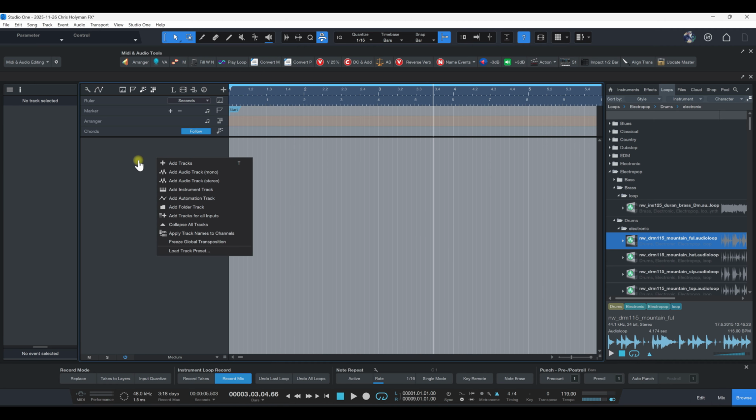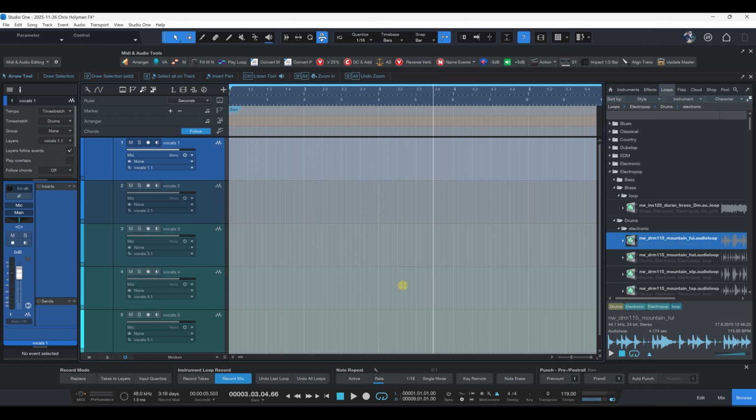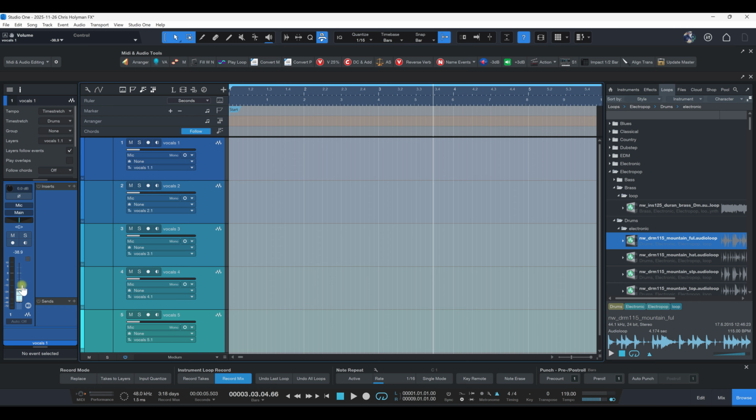I think I showed this on another video, but let's say I drop 5 tracks down here, right here. I can highlight all those. I can change all of them to mono or stereo without holding anything. Change the volume up and down. Easy. Just like that. Simple.